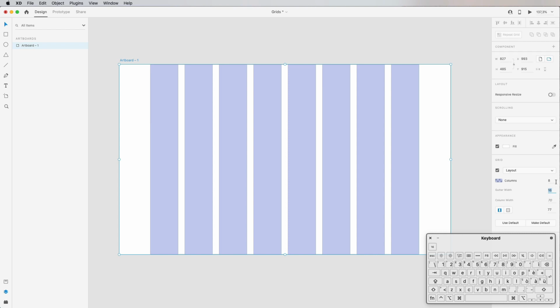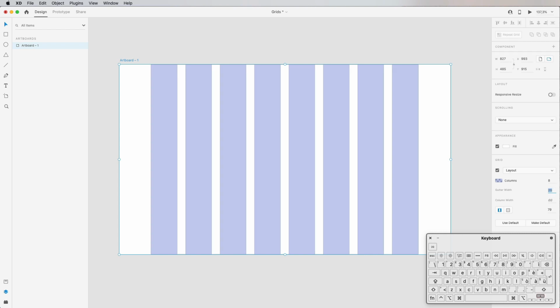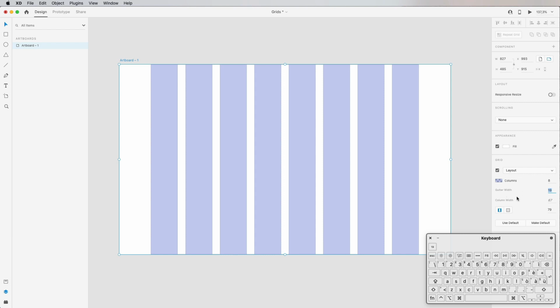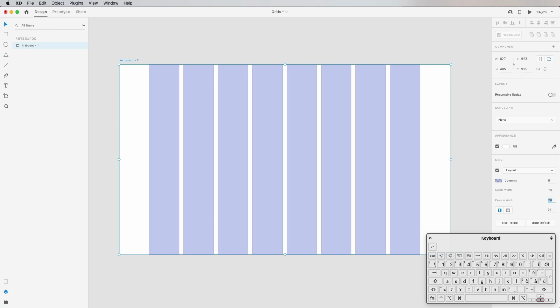You can also change the gutter width, which is essentially the distance between one column and the other. So you can increase that and you can always decrease that. And with the number of the gutter, the column width is also going to change, because obviously if you have a bigger gutter width, the column width is going to become smaller. And you can individually change the column width and the gutter width, and they're going to automatically adjust.